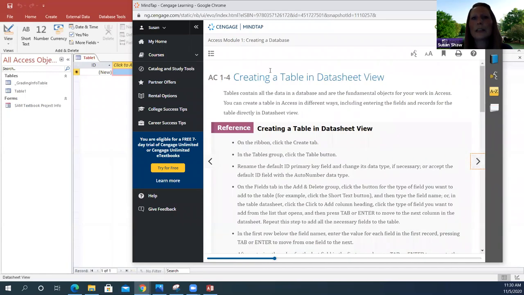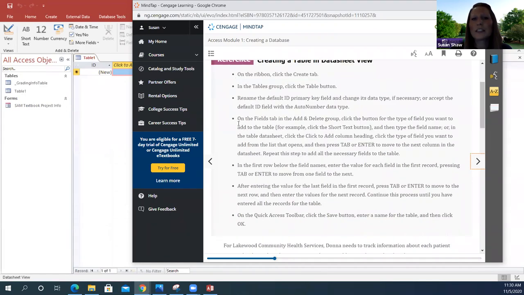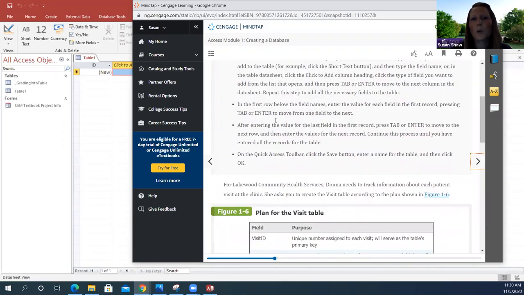And then you're really getting started right here. So you should have done the Create tab. In the Tables group, click the Table button. We just did that. And then you can start renaming the defaults, ID primary key, changing the default data type. These are the steps that we're fixing to do. So it's giving me an overview about what we're doing.